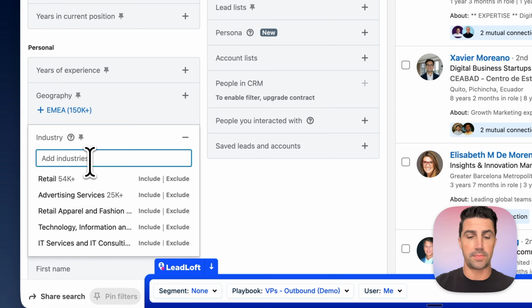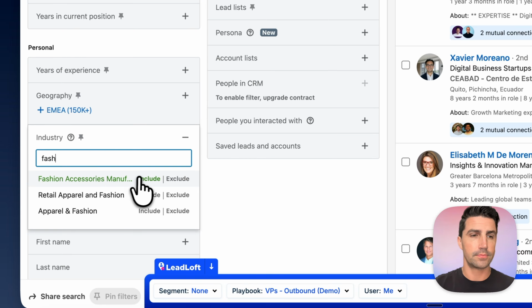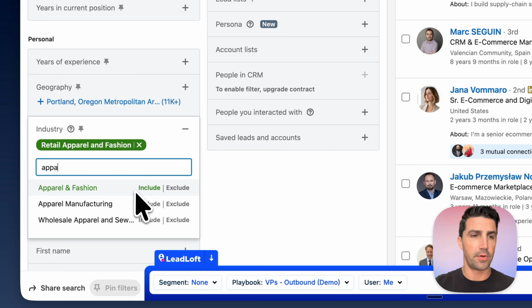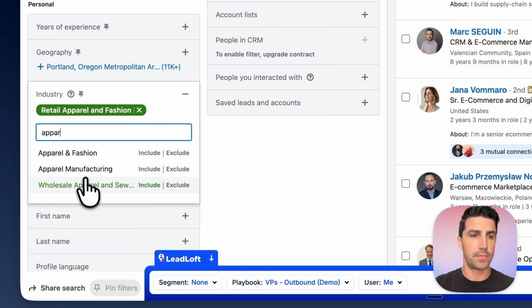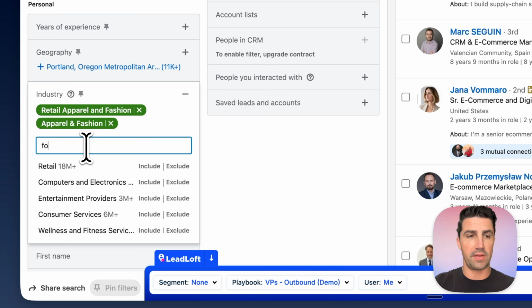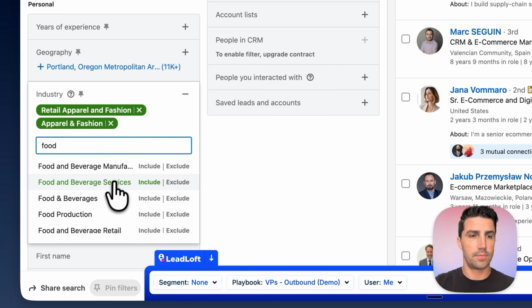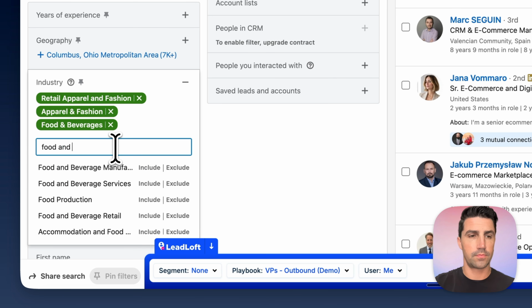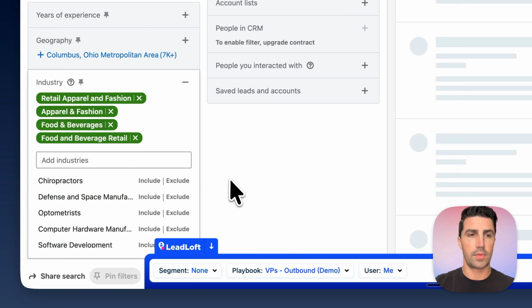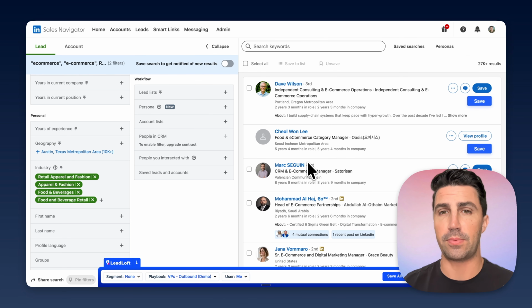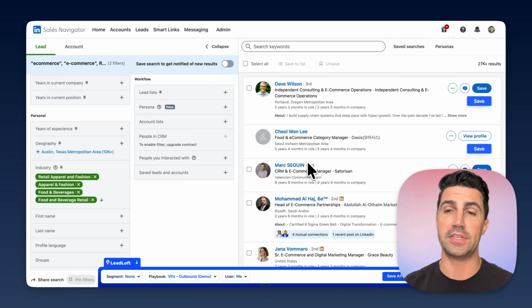We'll go to industry. And there's no e-commerce or overall e-commerce industry. So what we'll have to do is apply things like fashion, apparel. I think those are both applied automatically. Let's see here. Apparel and fashion. Maybe we can even add something like food and beverage. There we go. Now what we're going to see on the right here is a much more narrow audience. People applied to real e-commerce companies like fashion, food and beverage, et cetera.